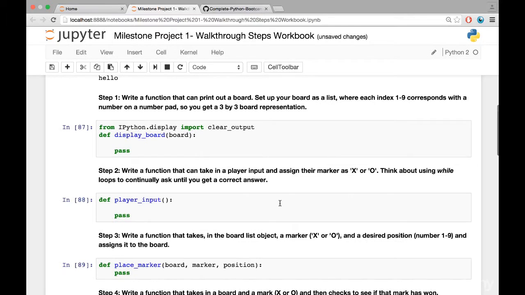Alright, so what's our first step? First step is to write a function that can print out a board. We're going to set up our board as a list where each index, 1 through 9, corresponds to a number on a number pad. So you get a 3x3 board representation.